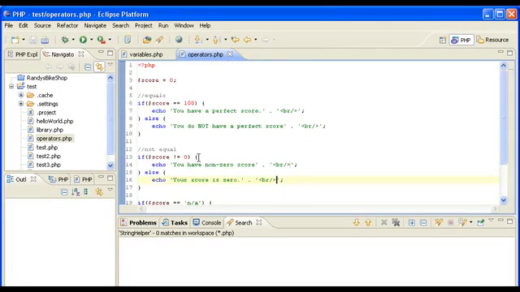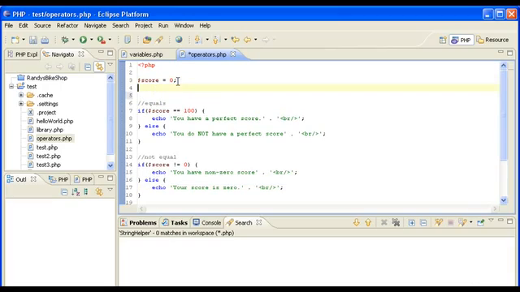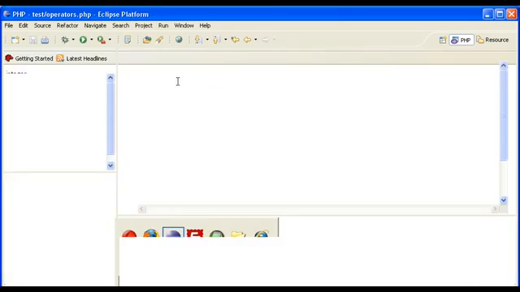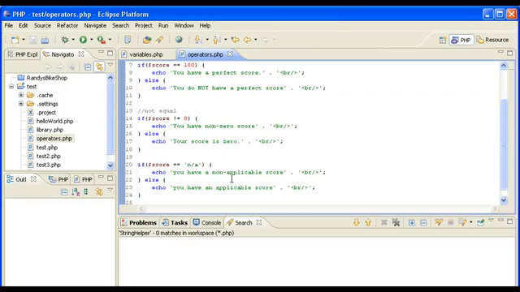The reason is score is an integer. And I can prove that to you. Echo get type score. Integer. Now, the problem is you're comparing an integer to a string. If you compare an integer to a string, the string evaluates as 0. Your score is 0, the string evaluates as 0, and it's true.